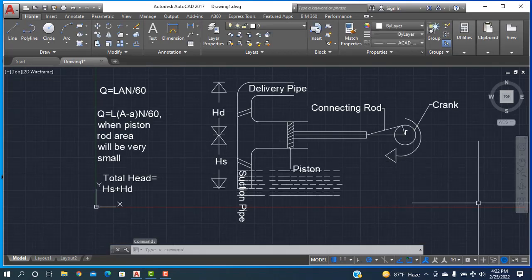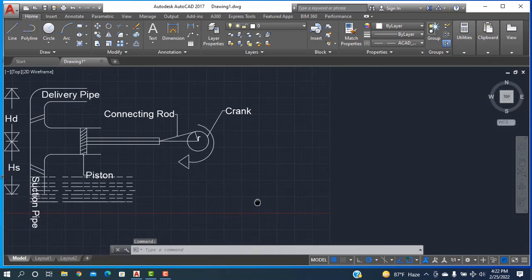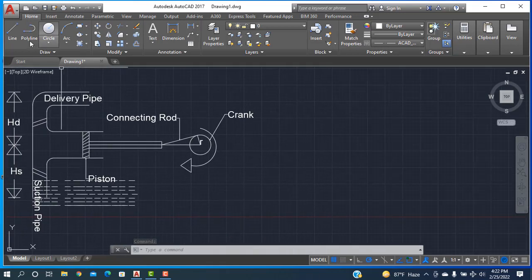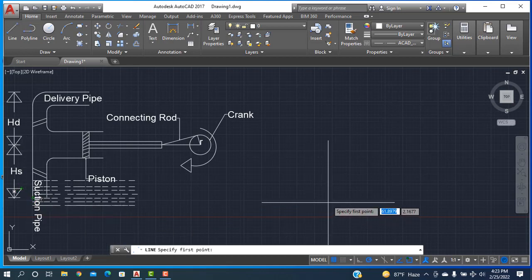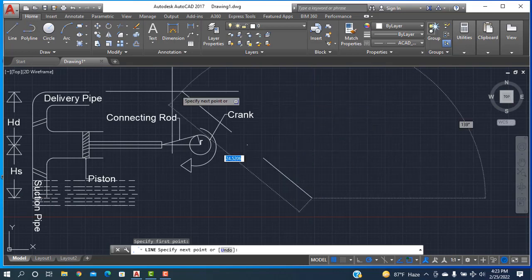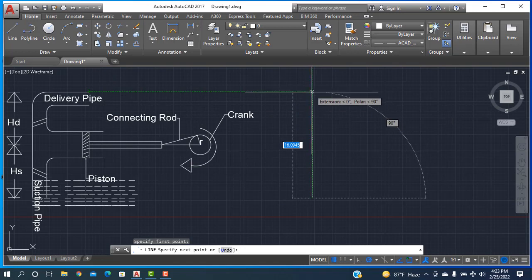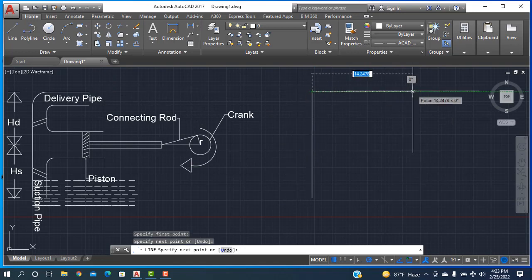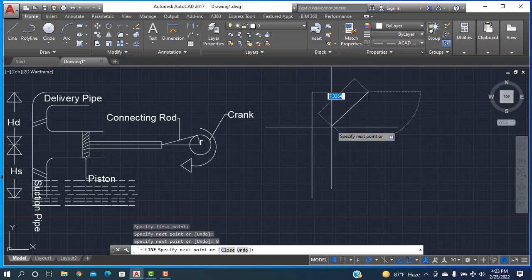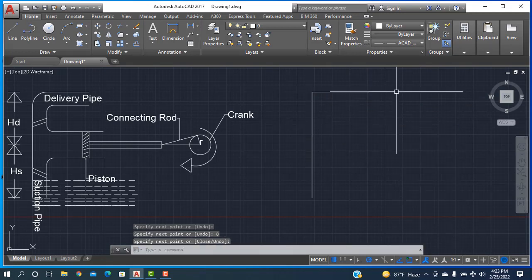I'm watching in this page. So you're watching. Now I'm taking the line. I'm taking a line from here up to here. Okay, done. Then going here up to 8 inch. Done.